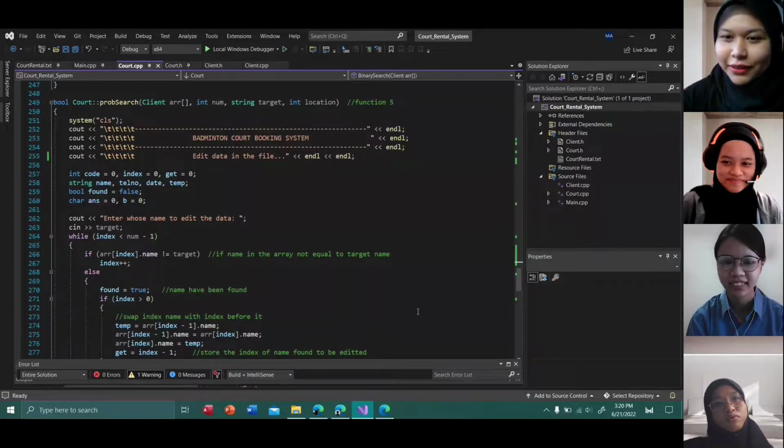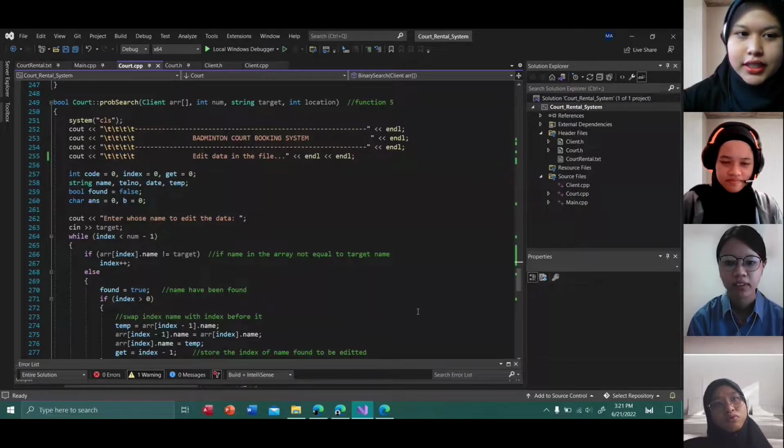Hello, my name is Nurul Izzah and here I'm going to explain how the edit function works. This is function 5.